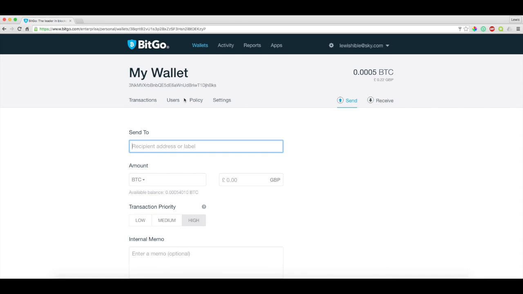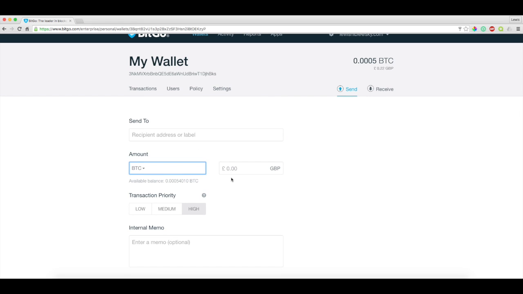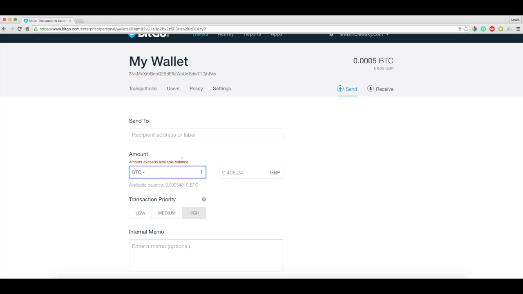Back on here. So if I want to send the coins, I click send. For example, if I wanted to send the coins to myself, that's the address I put in the send to, and then the amount. So if I wanted to send one Bitcoin, obviously I don't have that in my account at the moment, but it will display there how much you've got.